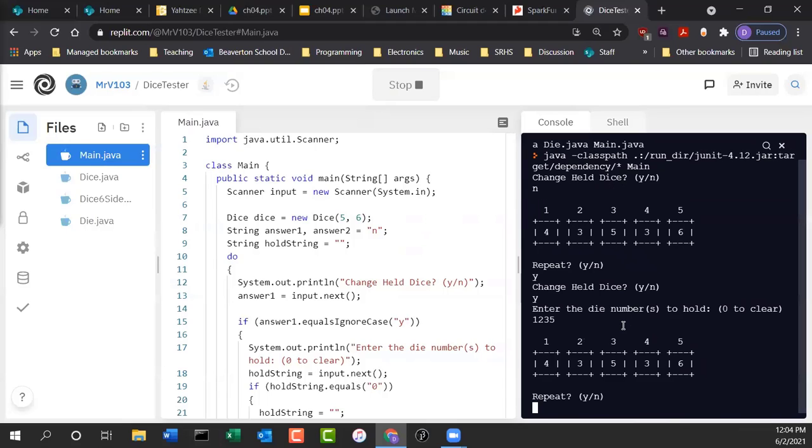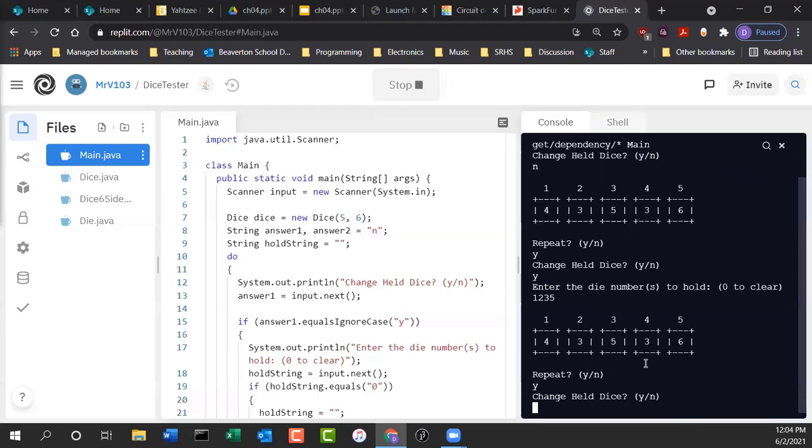So let's try it. And I look and I want to make sure that 1, 2, 3, and 5 didn't change. Notice they didn't. But 4 didn't change either. That could have just been lucky or unlucky, I guess. I say repeat. Do I want to change the held dice? I say no. I want to hold the same ones I held last time. So I'd say no here.